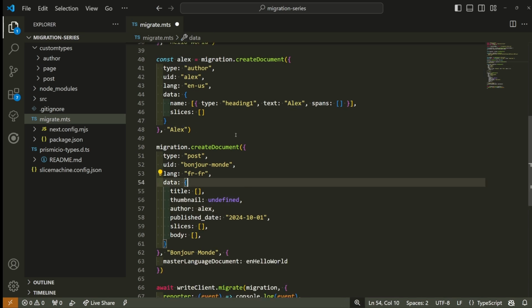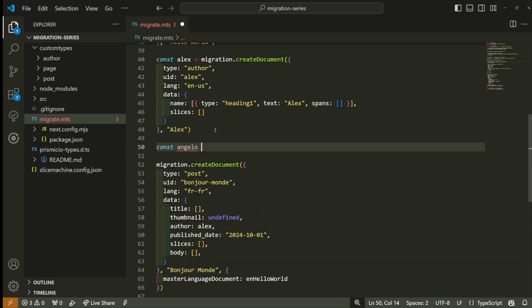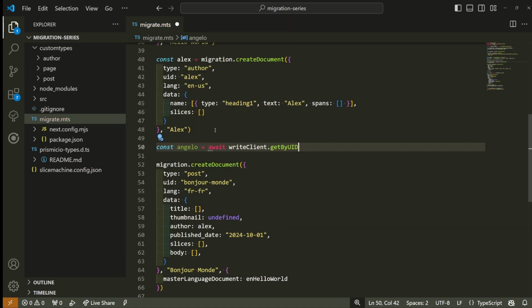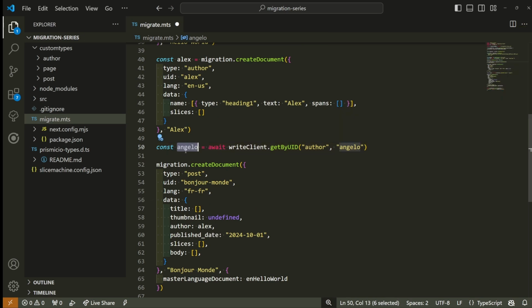In the case where our author already exists within our Prismic repository, we can also query it and reference it as is. So let's query the Angelo author with a write client from our Prismic repository with getByUID. So we'll get an author and the one that's named Angelo. And from here, I can just grab the Angelo value and reference it as the author of that blog post also.